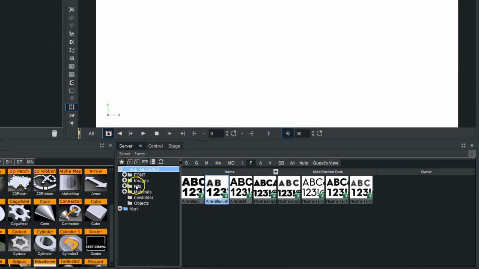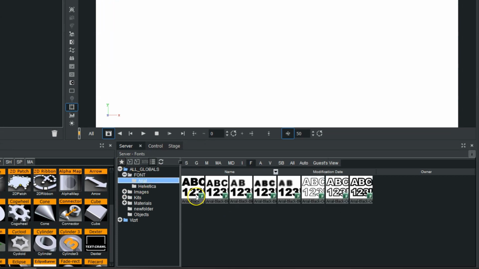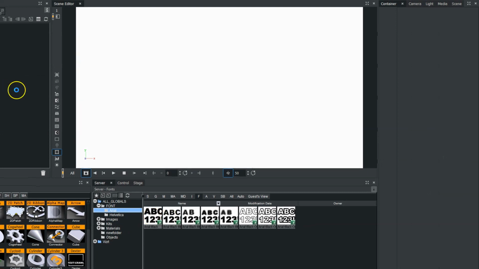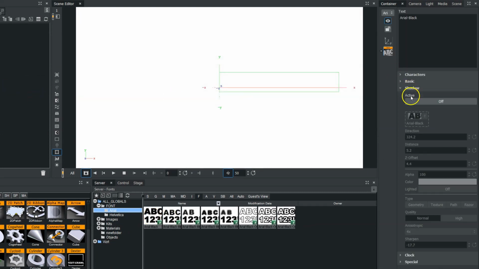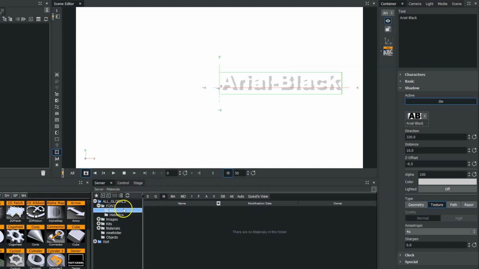I have imported other fonts into our database here with more variations. So here we have an Arial font, and here's our main Arial font. And again, if I come over to my shadow tab and turn it active, we now have additional options for our shadows. So first, let's just change the color here so we can see this font a little bit better.